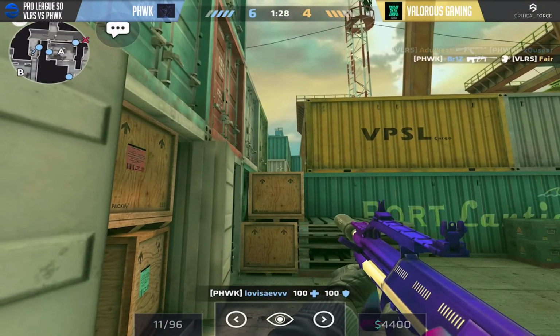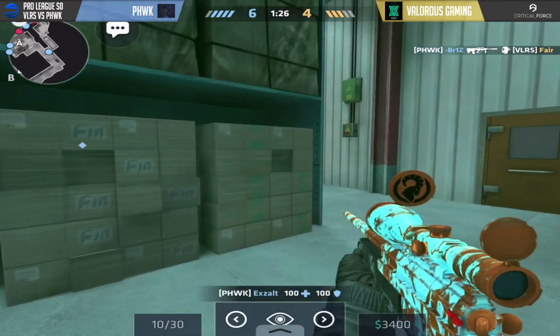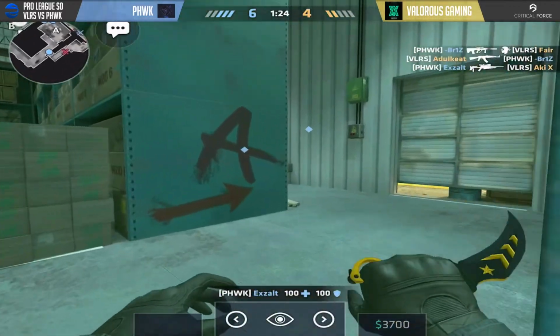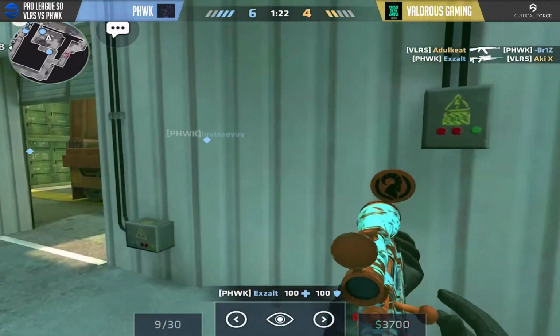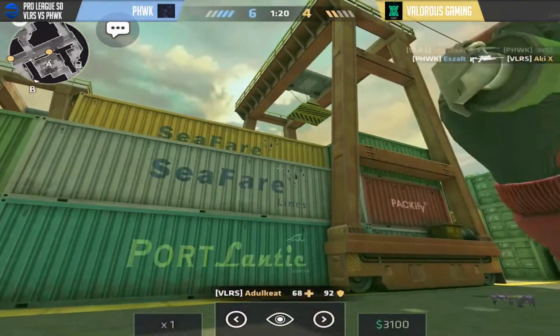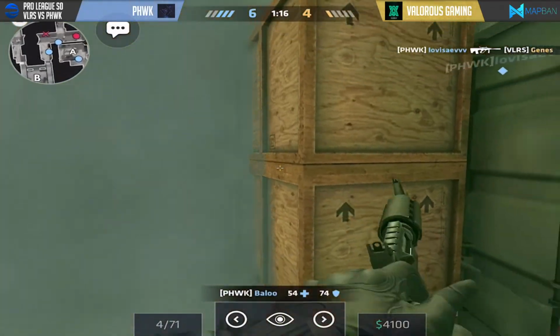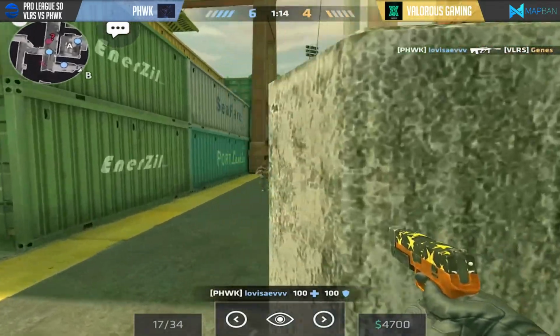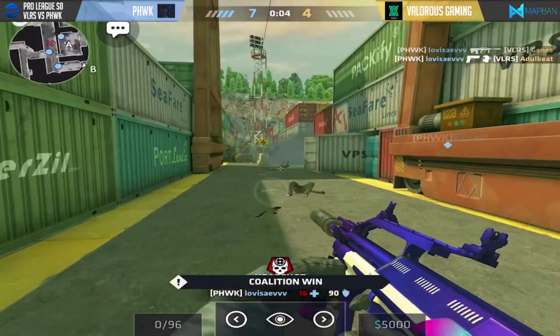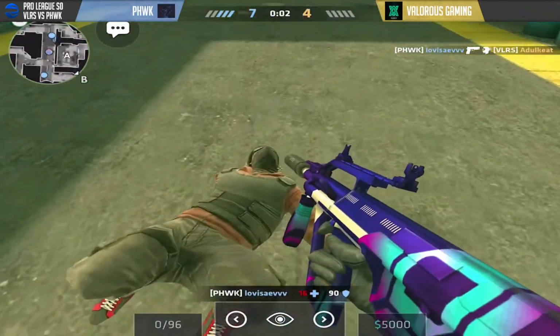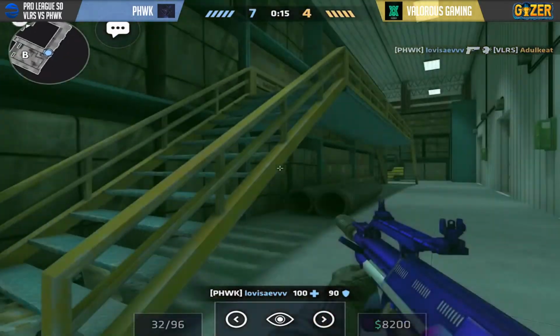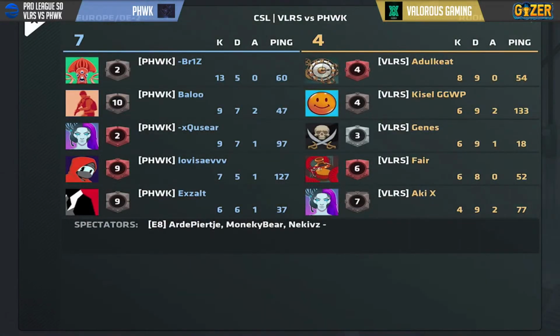It looks like already 2 players getting taken out from both sides. Briz taking out Fair here. And it looks like Axel taking on Aki. Aki taking on Briz. It's going to be bringing them to 3 versus 2. And PHWK getting the dominance here so far on that CT side. And Luvi taking on Genis. The last pyramid is going to be here on that midsection. And Luvi is even taking him out with a pistol here. ArdePiertje just getting obliterated here. And just going for teabag. Very nasty. 7-4.